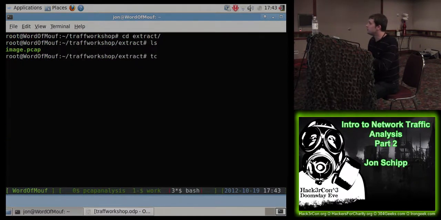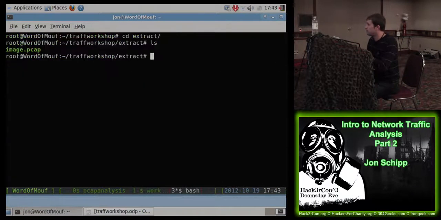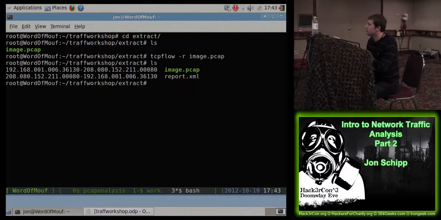And then we can use a number of tools. First, we're going to use TCP flow, and then we're going to run a file carver on it called foremost. So let's just run TCP flow on it. Let me get back to my right window. tcpflow -r image.pcap. Okay, ran it. It gives me two flows, client and server direction, back and forth. So here's the client, here's the server, the reply.